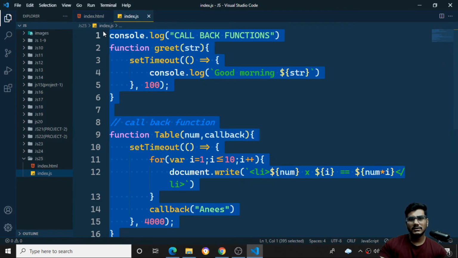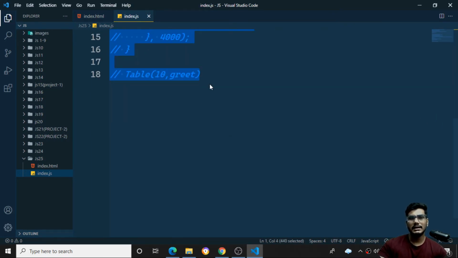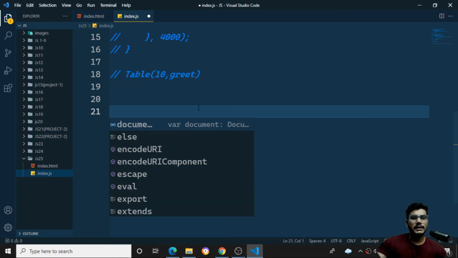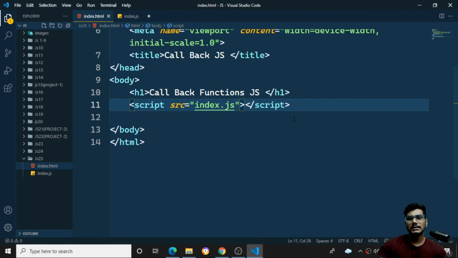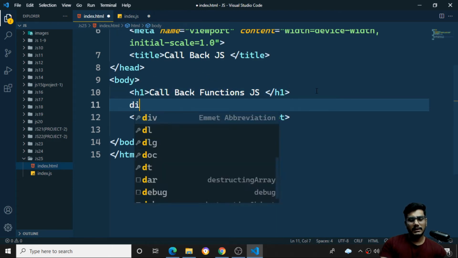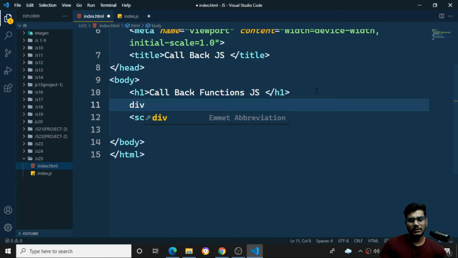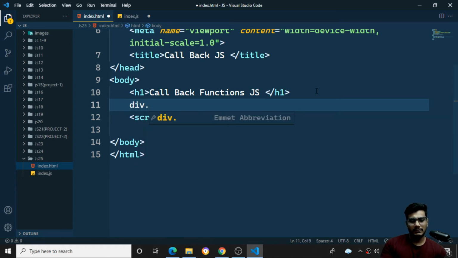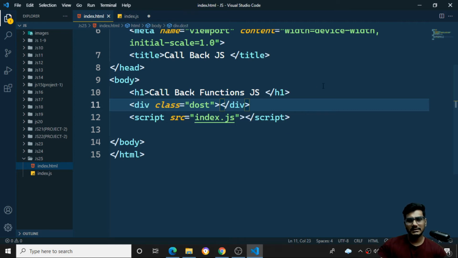So I'll just comment out this particular example, and I'll teach you one more example with the callback. I'll create the particular ID over here. Coming back to the index.html, here I'll create one div element tag. I'll say div with class dost, my friends, and I'll give it id equal to dost over here.